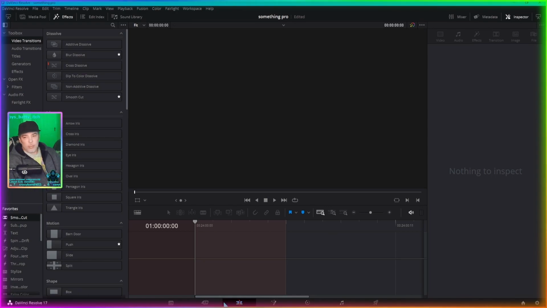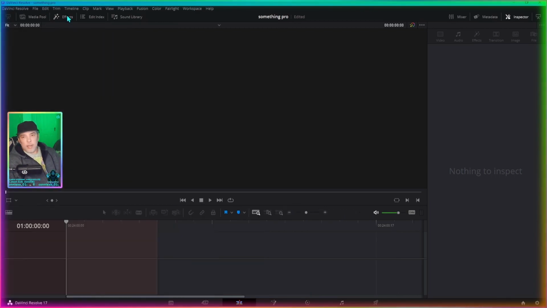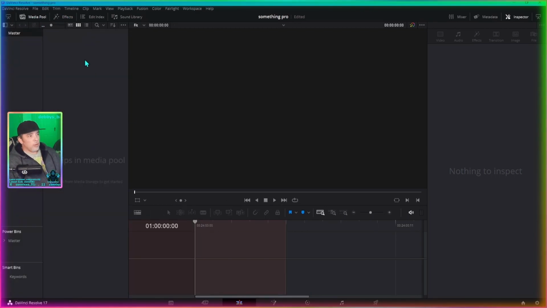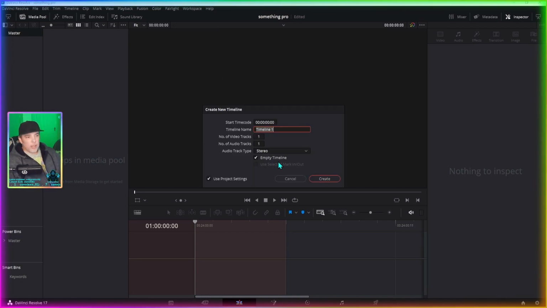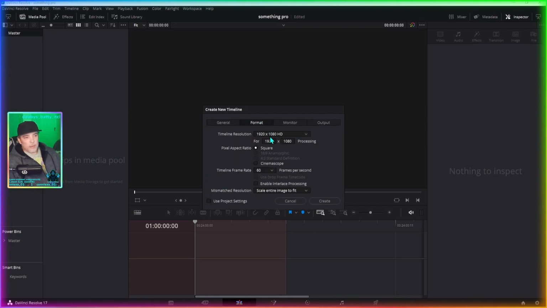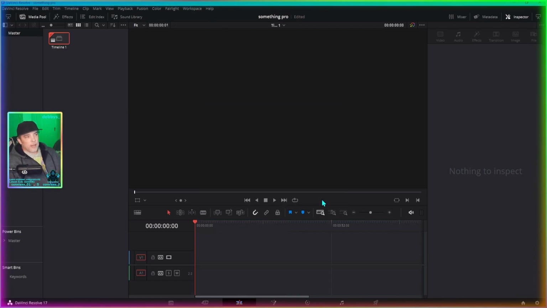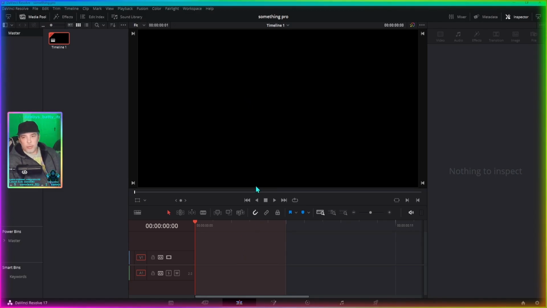Make sure we're in the edit tab, which along the bottom here we've got the edit tab, which is this one here highlighted. Close the effects page and open up the media pool. Once you've got the media pool open, inside the master thing you need to right click inside here. And here's where we create a timeline. So we go to timeline, create new timeline, untick the proxy settings, go to format, and just make sure that this is all in the same frame rate as you set down here. So you want 60 frames per second, 1920 by 1080, full HD, and then hit create. Once you're doing that, your timeline is set up and you're ready to add video clips.